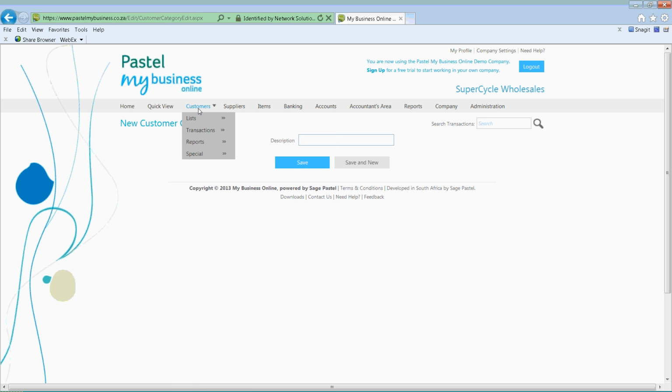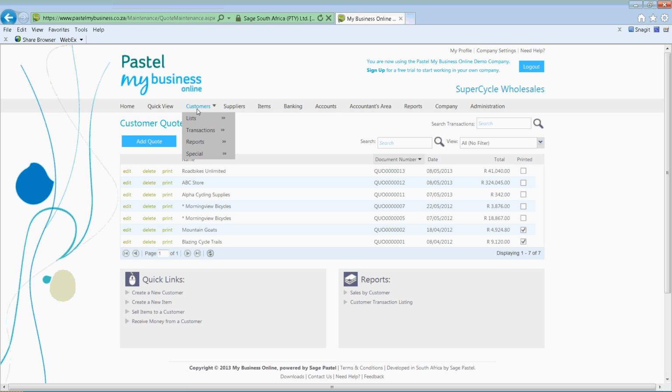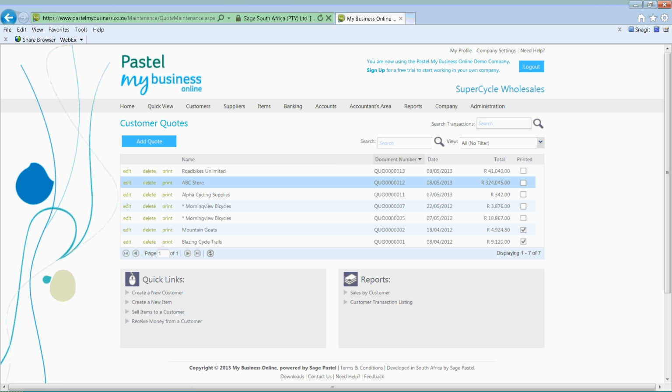To do that, you'll go customer transactions. You will then see that there's customer quotes. What we've done is we've put in quotes. This is optional though. If you don't make use of quotes in your system, you do have the option to go straight to a tax invoice. So I'm going to go and set up a quote in my business online.